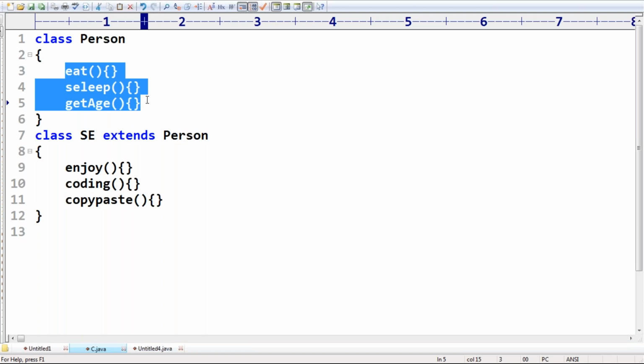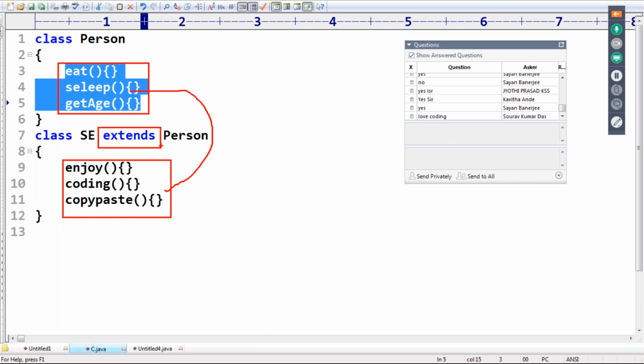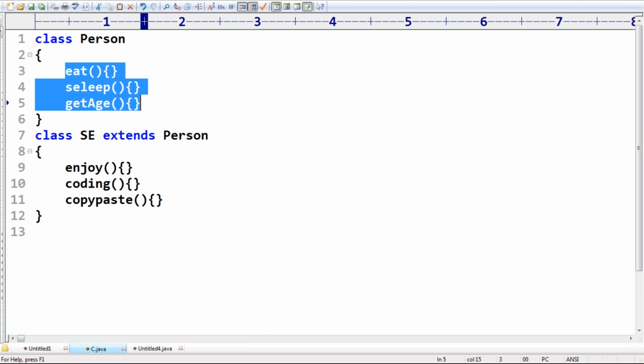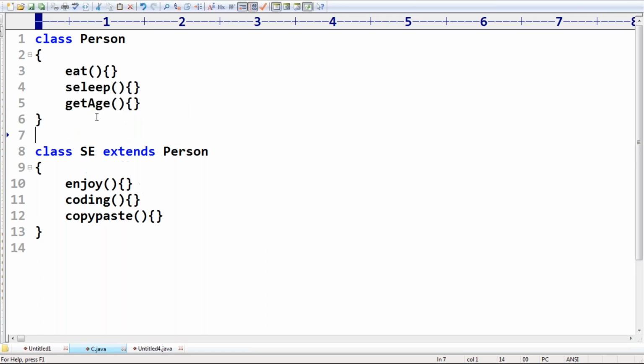So, am I extending existing functionality with some extra functionality or not? Please guide. Yes, I'm doing that. That's why we should go for what? Inheritance concept. Excellent, man. No problem at all. Now, software engineer requires a car also. Software engineer requires a car, right?